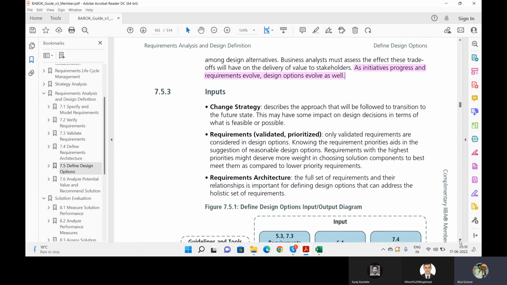To do this part, we have three major inputs. Number one, you should know about the change strategy, the company's change strategy, and how it will be followed, because it says that design options are lower than the change strategy.